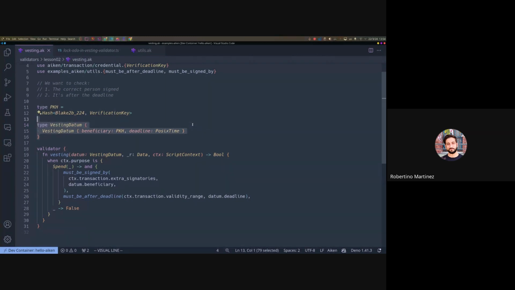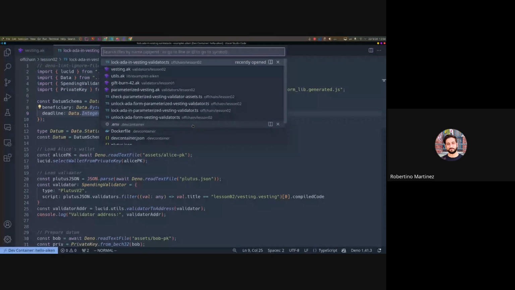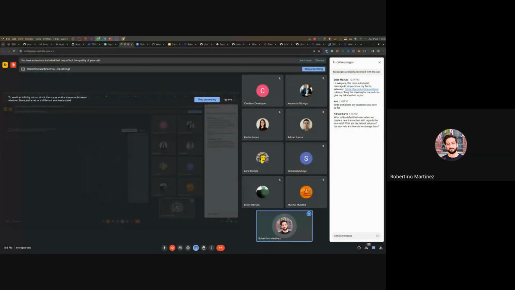So we have the type vesting datum that contains inside the beneficiary and the deadline. So this is what we have right here. We have the datum that inside has the beneficiary. In this case, the beneficiary is just bytes, an array of bytes. And the deadline is an integer because I think I never showed this, but if we go to the documentation, wherever I left it, but at this point, I don't know where I left it.